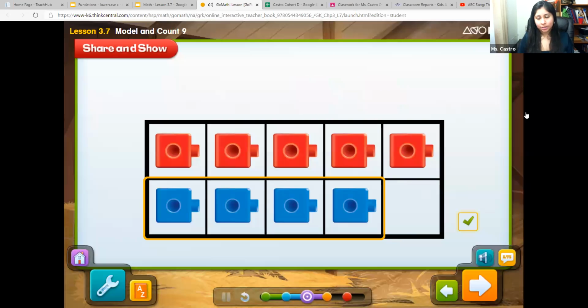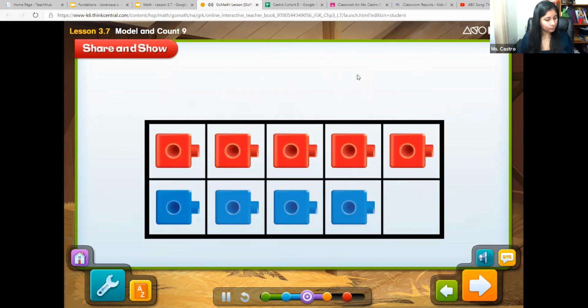Now we're going to check this. Great! You've placed all the blue cubes into the 10 frame. Okay, let's count the cubes in the 10 frame. When you're ready, click on the red cubes to begin.